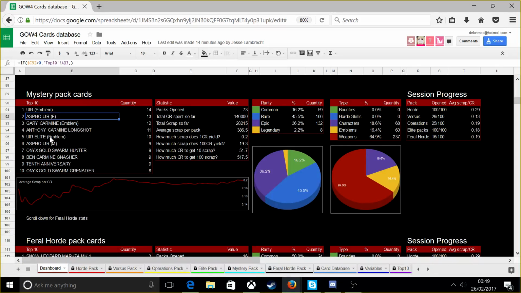Where's that UIR? The male ones. There's one, but it's not the elite one. So yeah, those elites are very rare, and in fact, it was 2.2% for the elites. So out of 73 packs, only 8. So it's 1 in 9, 1 in 10 mystery card packs that would have got you one of the legendary characters. So hopefully that answers that question.